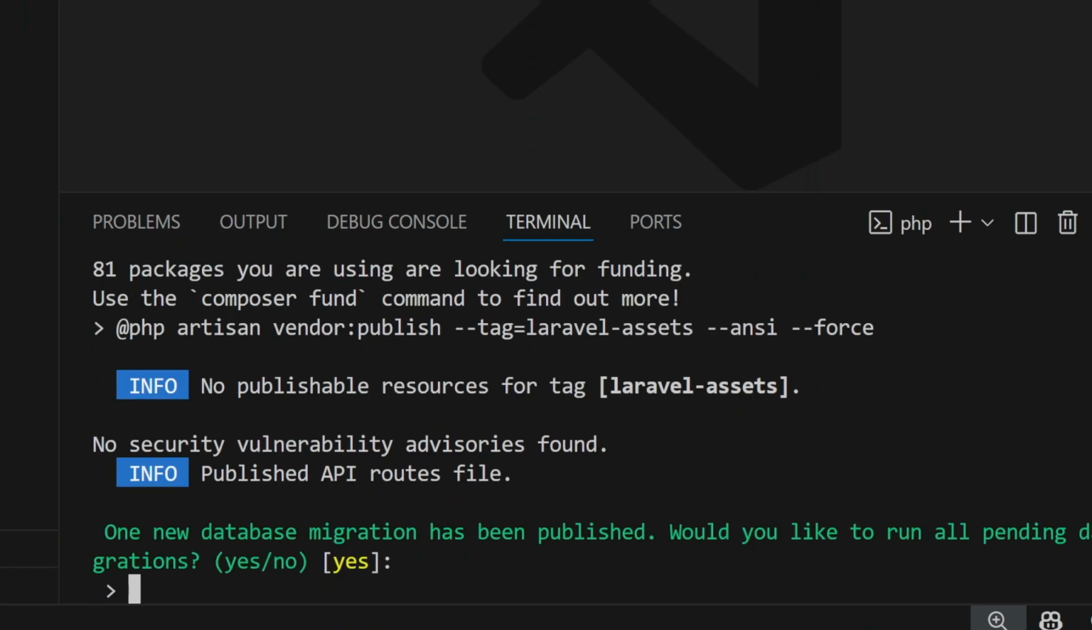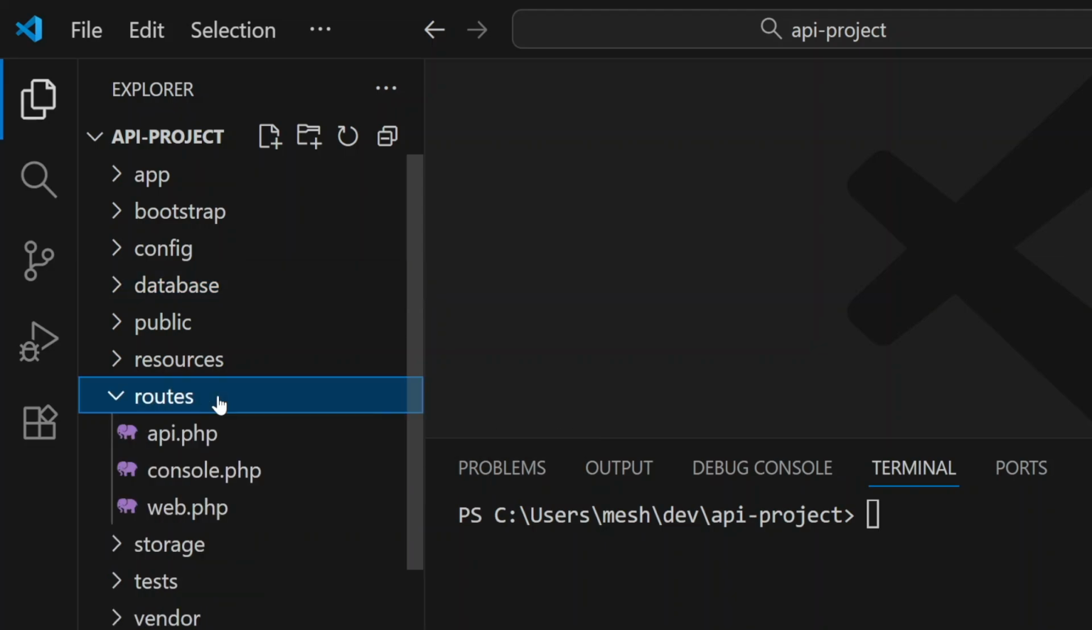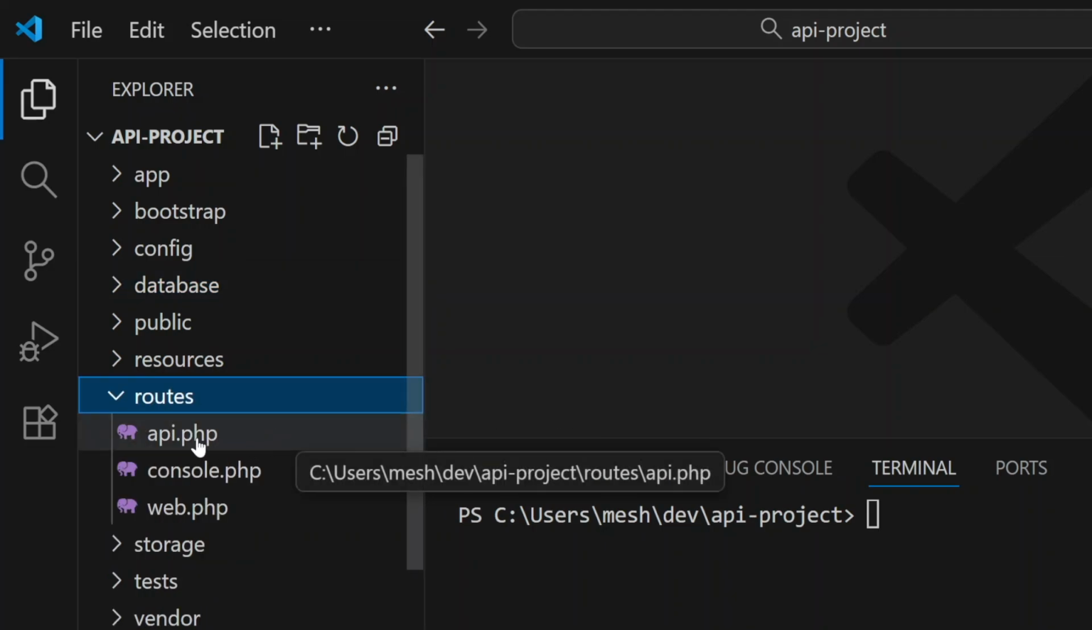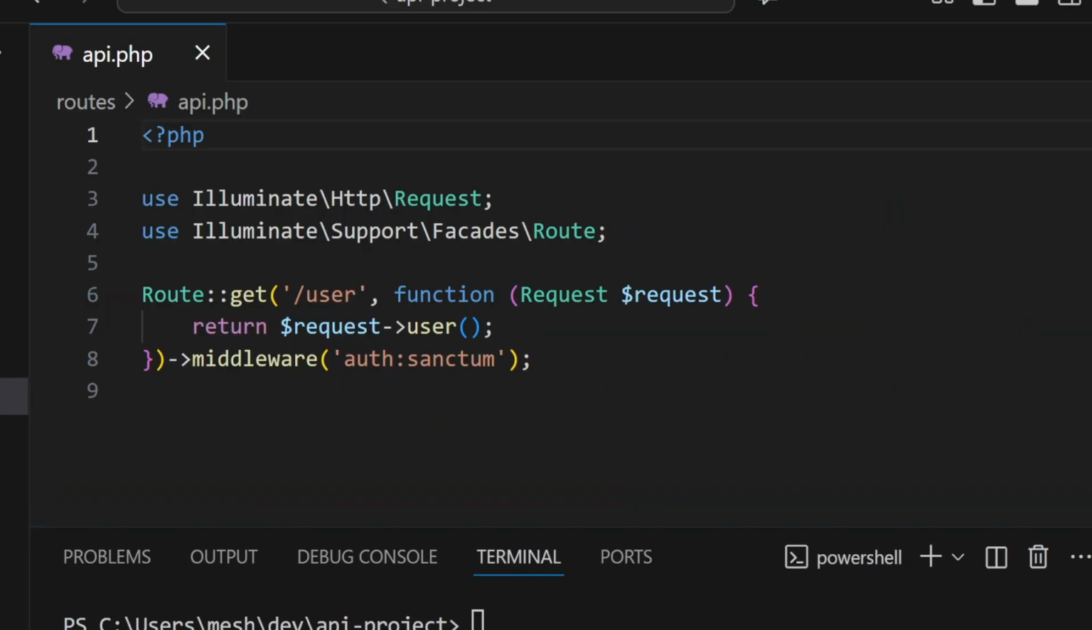You will get a prompt about a new database migration. I would hit the enter key to say yes, and the database migrations will run. After that command is finished running, if you go to the routes folder, you'll notice an api.php file. If I open that, you'll see there's a route already added. This will be a route for a logged in user.